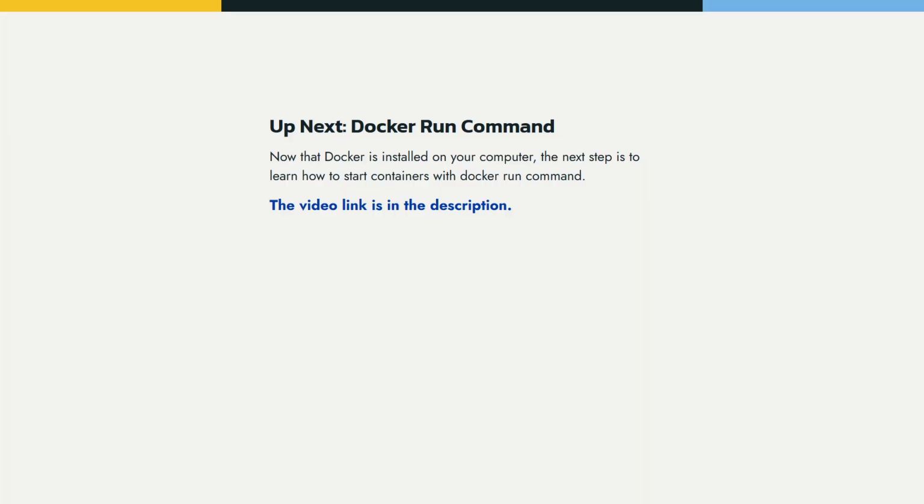So that's how we install Docker on Fedora 43. In the next video we will learn more about the docker run command and how to start containers using the docker run command.